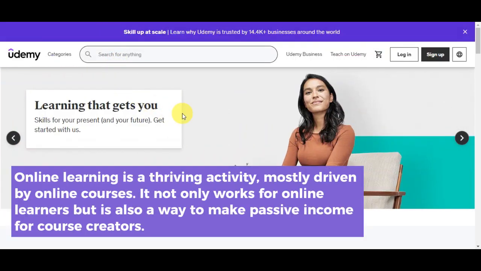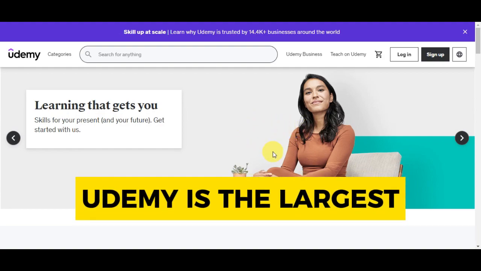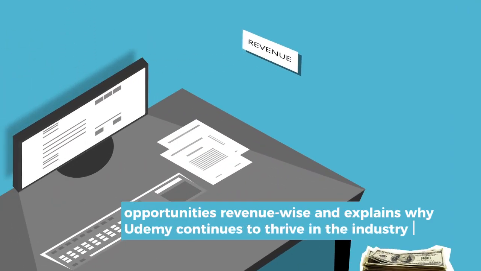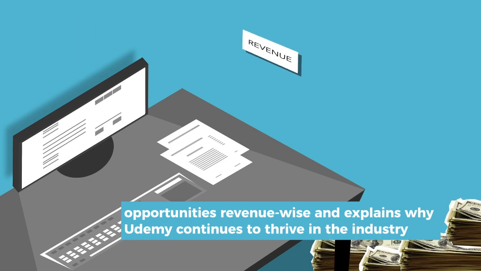Online learning is actually a thriving activity mostly driven by online courses. So it not only works for online learners, but it's also a way to make passive income for course creators. There's quite a range of marketplaces for selling online courses, but Udemy is the largest platform. Udemy has more than 52 million students, 196,000 courses, and 68,000 tutors teaching courses in over 75 languages. So this produces a lot of opportunities revenue-wise and explains why Udemy continues to thrive in the industry.